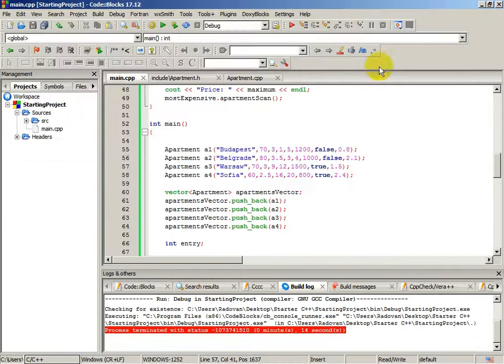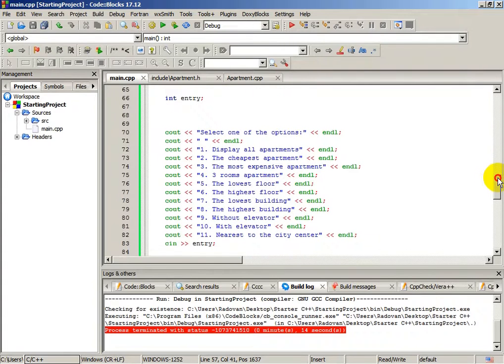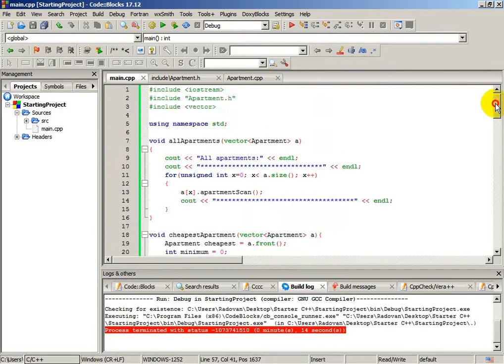Now what can we find? We can use now, or to find, we have the lowest floor, highest floor. Okay, before we finish with this tutorial, let's find a 3 room apartment. It will be easy.